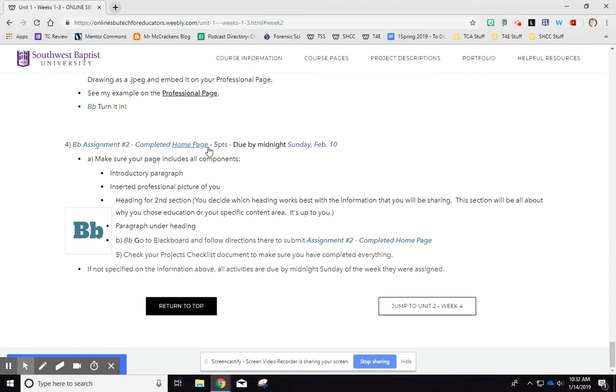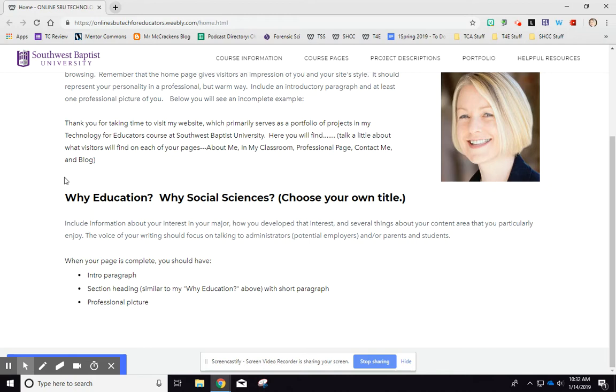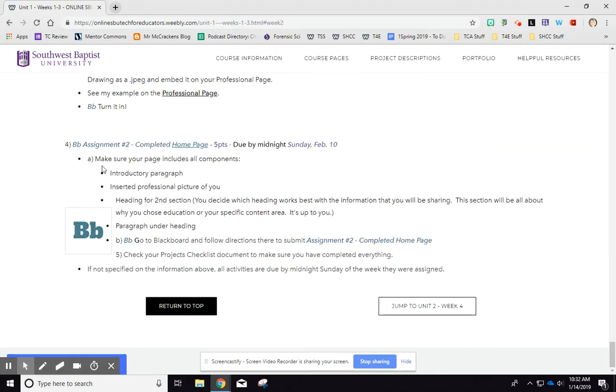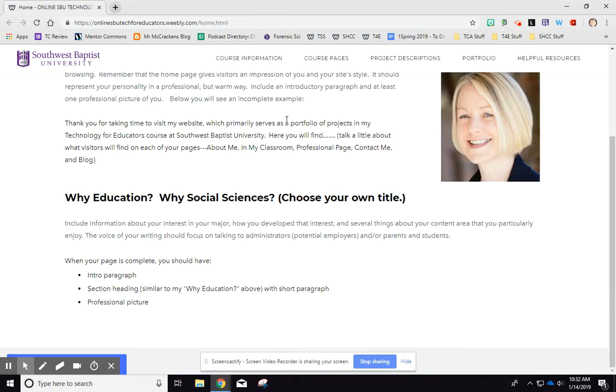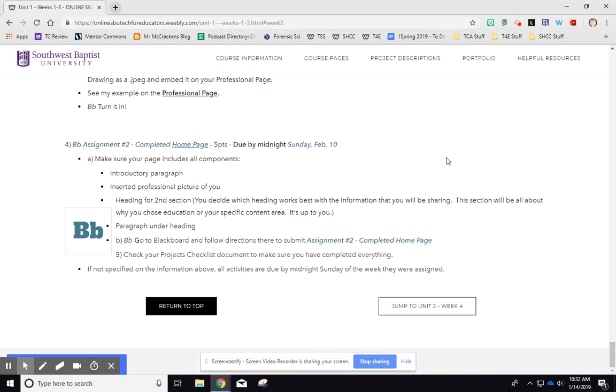Then you also have an assignment, the completed homepage, which I give you an example of on our website that you can look at to see what is due. You need to have all of the information written, just this intro paragraph and a heading. You can choose your own title. If you are a math education major, you might say, why math? Why math education? Then you need to insert a picture. You need to also have this paragraph done right down here. Don't leave any instructions or anything like that on your page. Just make sure that it's professional looking, and you can change this background header as well to match you, your personality, or your content area. And so that is all about week 3.